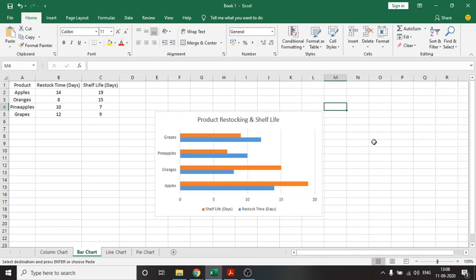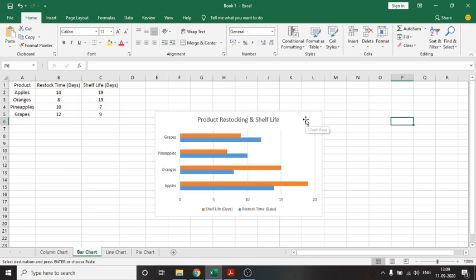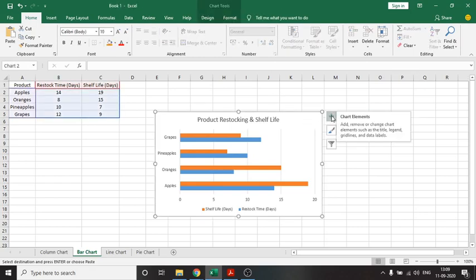Right? So nothing else you have to do. The entire thing will be done by the system itself. Again, the same thing. If you click on the chart area, the chart tools will be enabled. You click outside, it will be disabled. Again, the three options will be there, 3 icons will be there. Here you can make the changes as per your requirement. Right? The same thing, the same steps like the column chart.